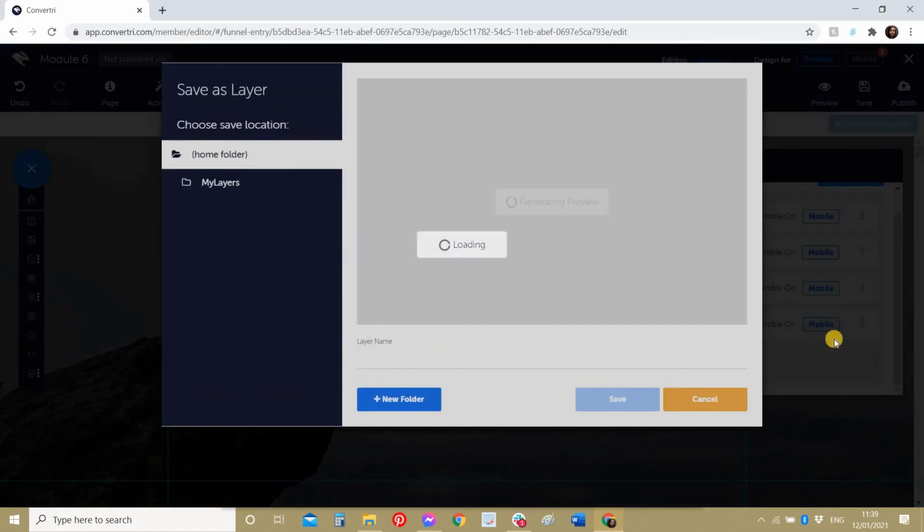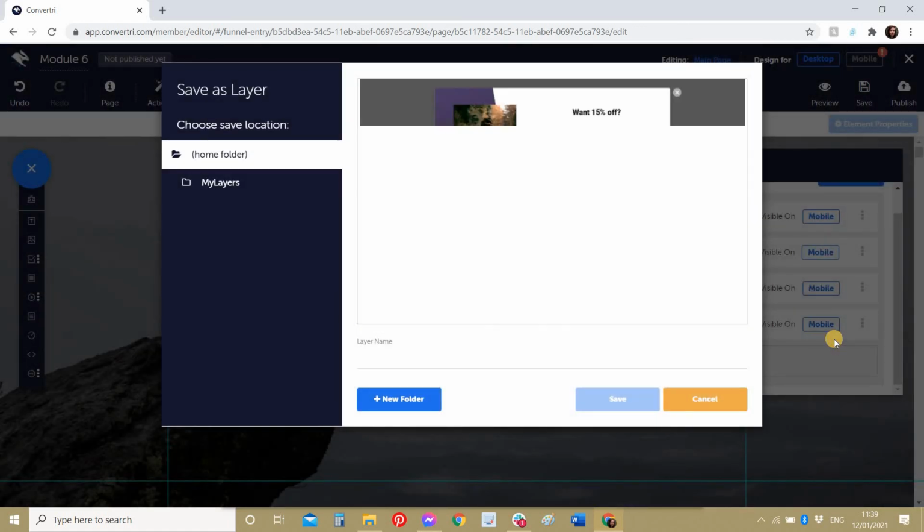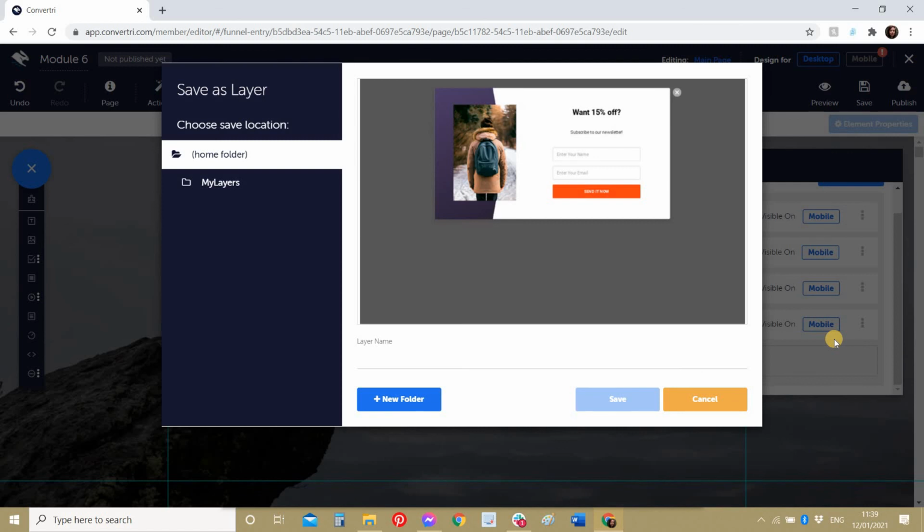A preview will now be generated. The default location will be the home folder. You can create additional folders to organise your layers by clicking the new folder button if you want. Now all you need to do is give the layer a name and click Save.